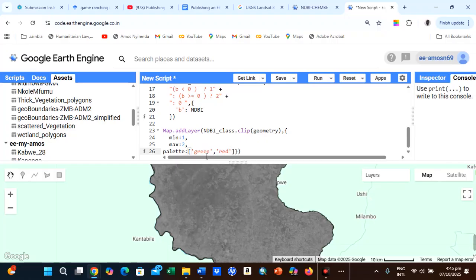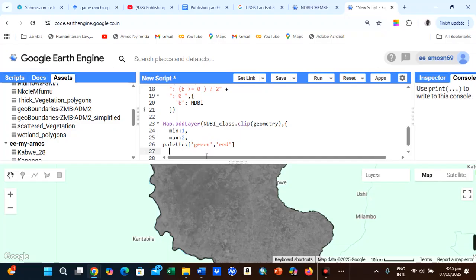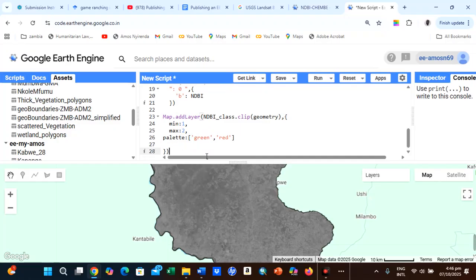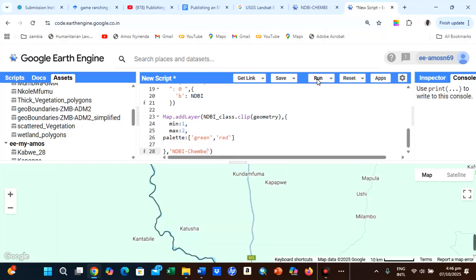Okay, so now let's rename it. Let's name this as NDBI Chembe. Chembe district. Okay. Let's try this one. Let's see what we have now.